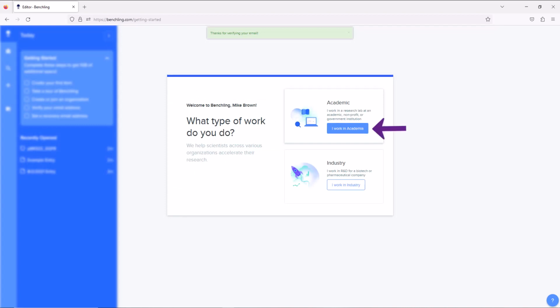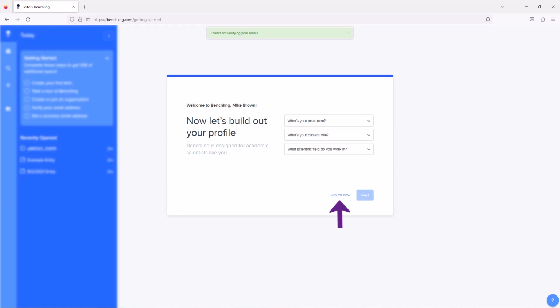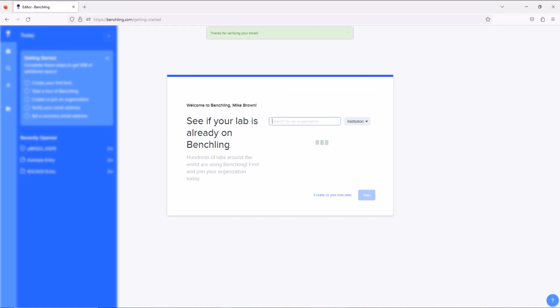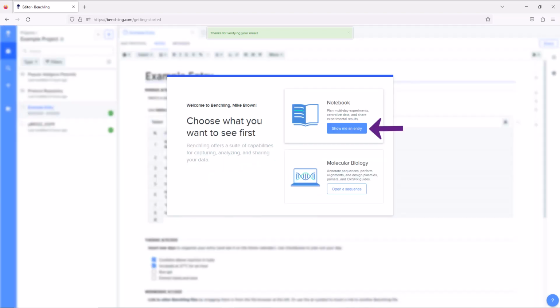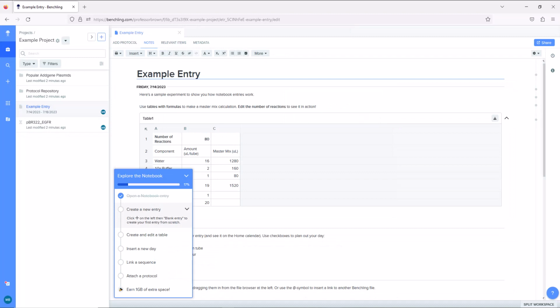Indicate that you work in academia. You can skip building the rest of your profile, and you don't need to join any labs, so you can just click Create or join one later. You can choose to look at a sample notebook entry and go through Benchling's Explore the Notebook tool. But we're going to build our own example with just the parts that are relevant to this course.